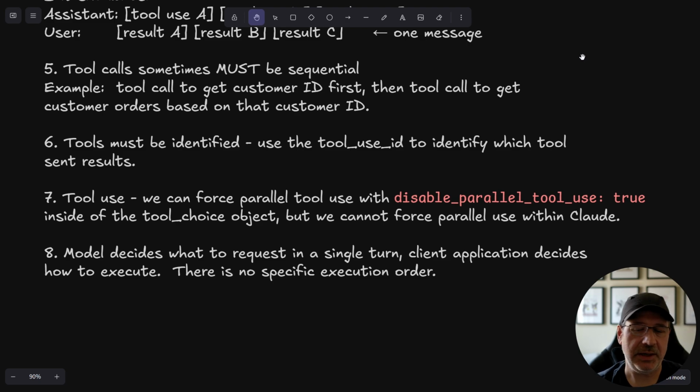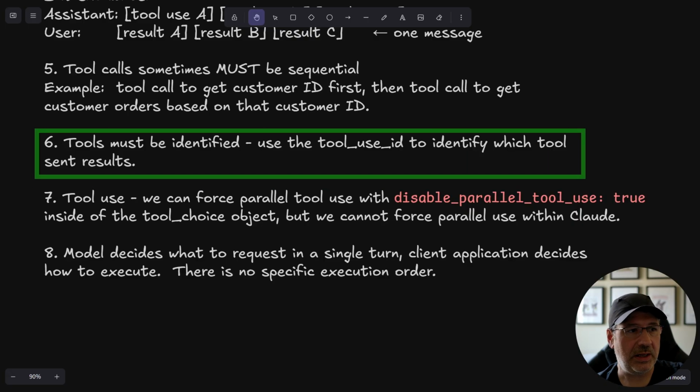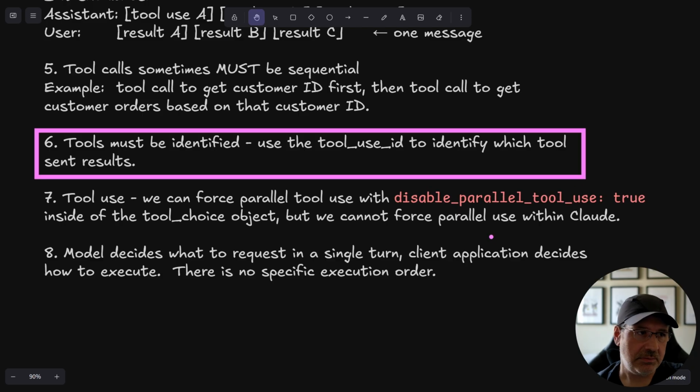And the easy example here is, you need to get a customer ID before you can look up customer orders. So you have to have a customer ID first. So that's the first call. And then the second call is to get the different orders for that customer. Now, tools must be identified, and this is the part of naming them. So I have some JSON that I will show in a minute, which has these pieces of information.